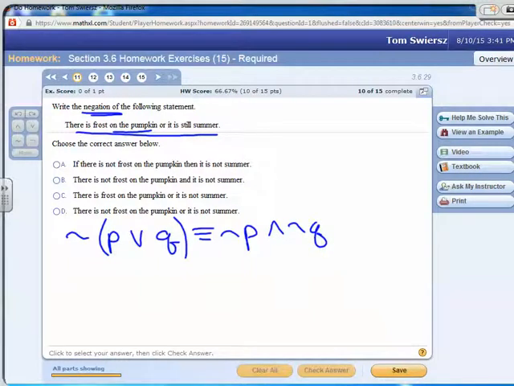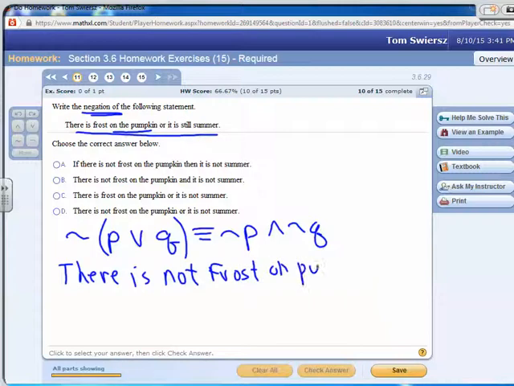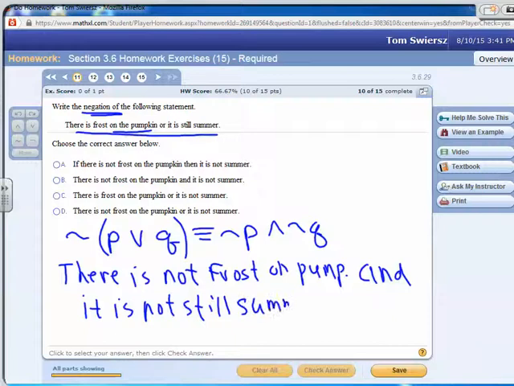So then negate P is there is not frost on the pumpkin, and then we change it to a conjunction, and it is still, and it is probably negate here, not still summer, okay? So we negated both and changed the or to and.